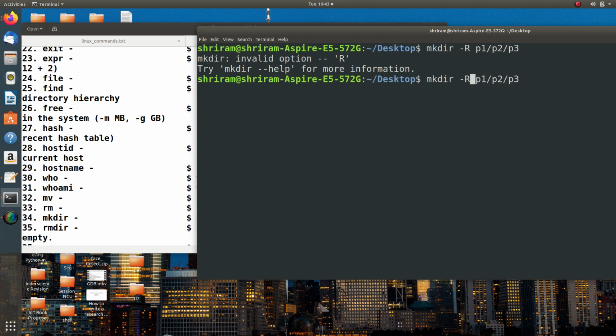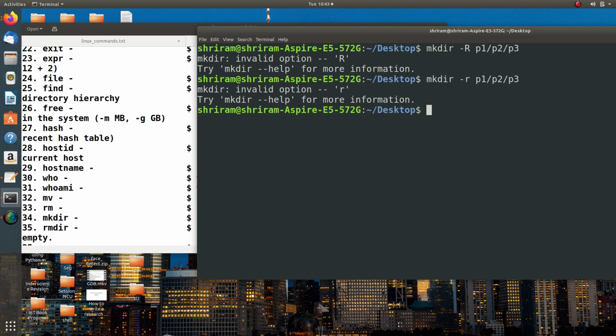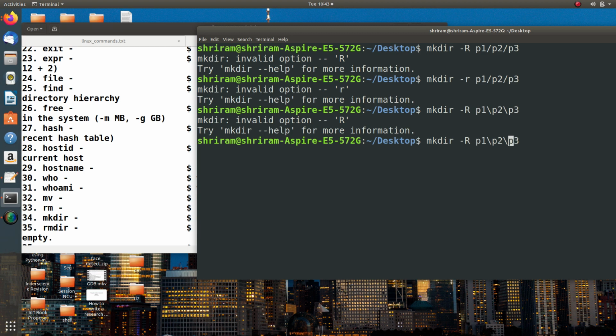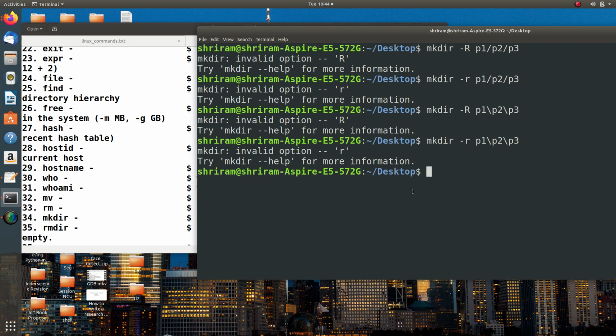I think I made a small mistake. We need to refer to the man page for it, so I'll probably refer to it and get back to you on this. Or I think the slash is wrong. I'm not sure. We'll have to try it out. One second. I remember this is right. No, mkdir -r. No, something is wrong. Let me cover it up later. I don't want to waste time in this group.